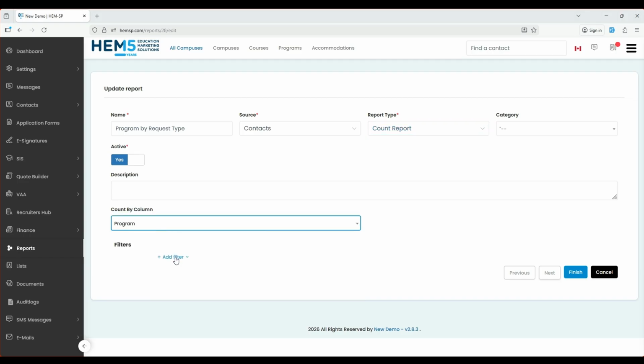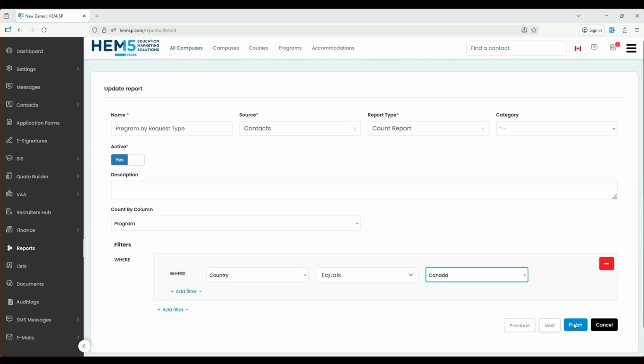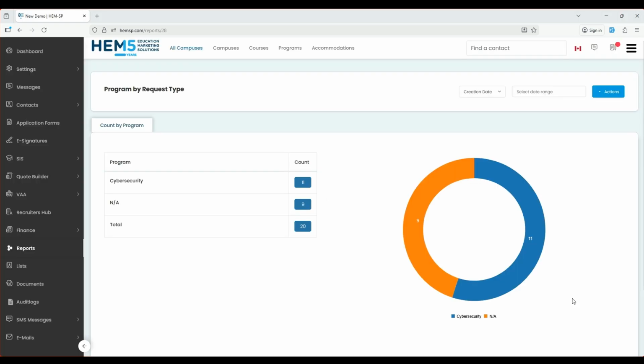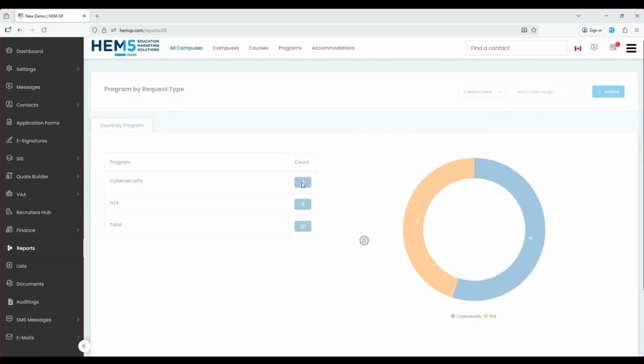You can also apply filters to this report. And once complete, you can click on Finish. This provides a visual representation of the report in addition to the table counts. You can click on any number in the table to view the list of students for that result.